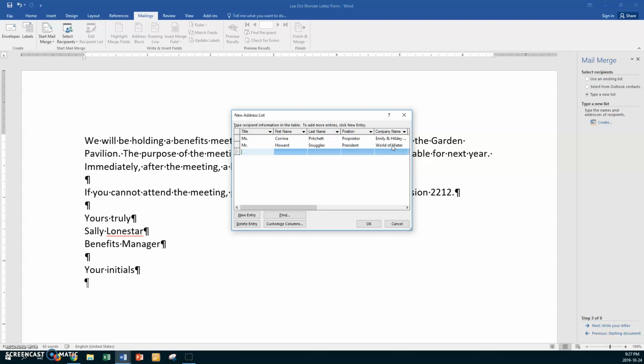And the next person is Mr. Tom Bugs. Okay, so Mr. and then Tom and tab and Bugs. Now, this time, we don't have a position, and we don't have a company name, but we do have an address, a two-line address. So the first one is Suite 5B, okay?